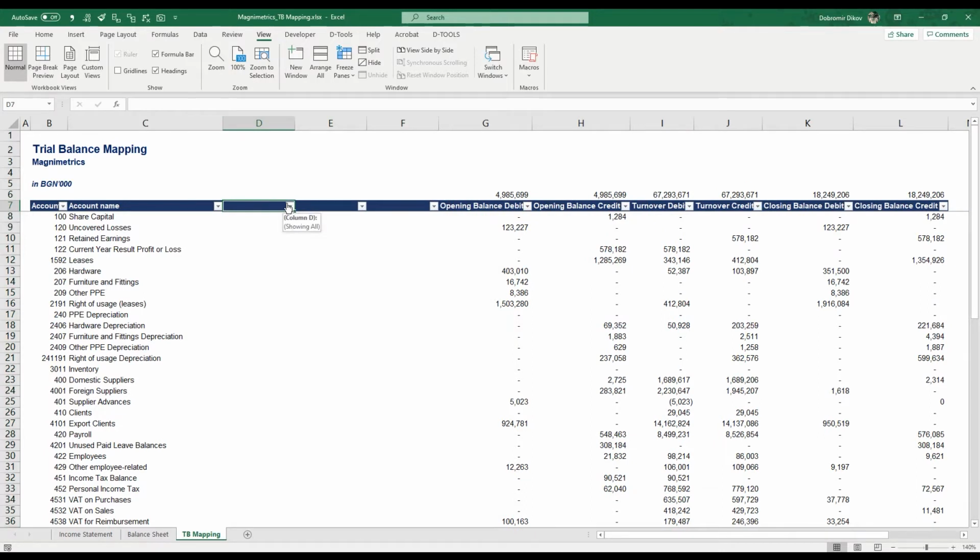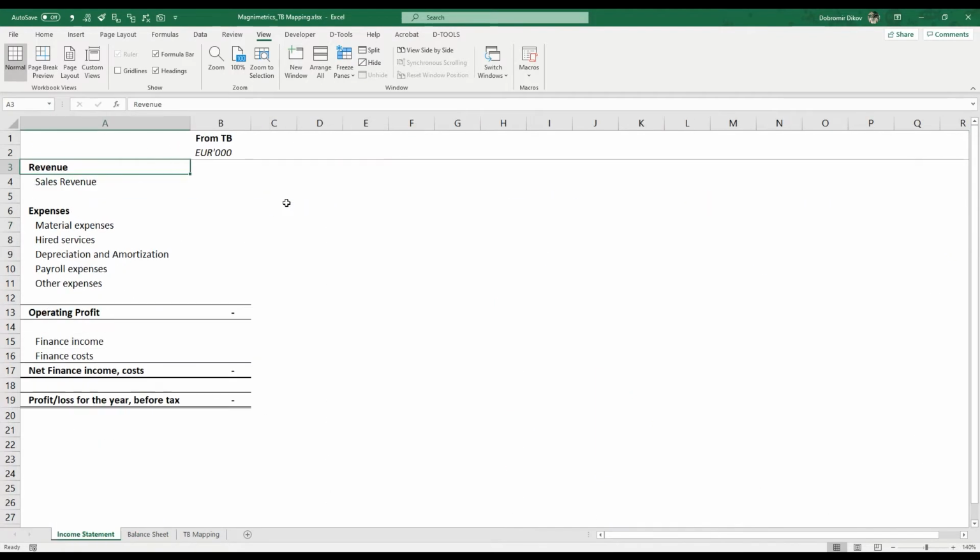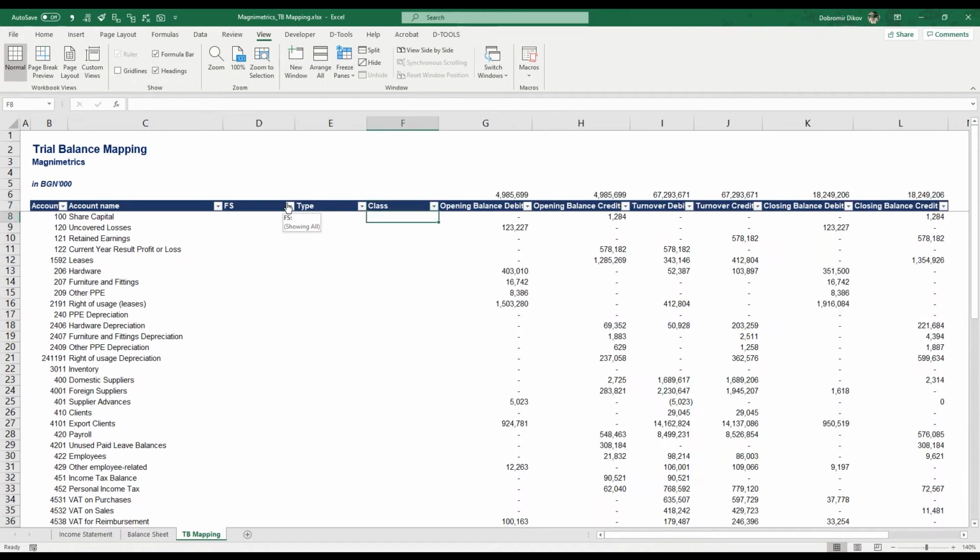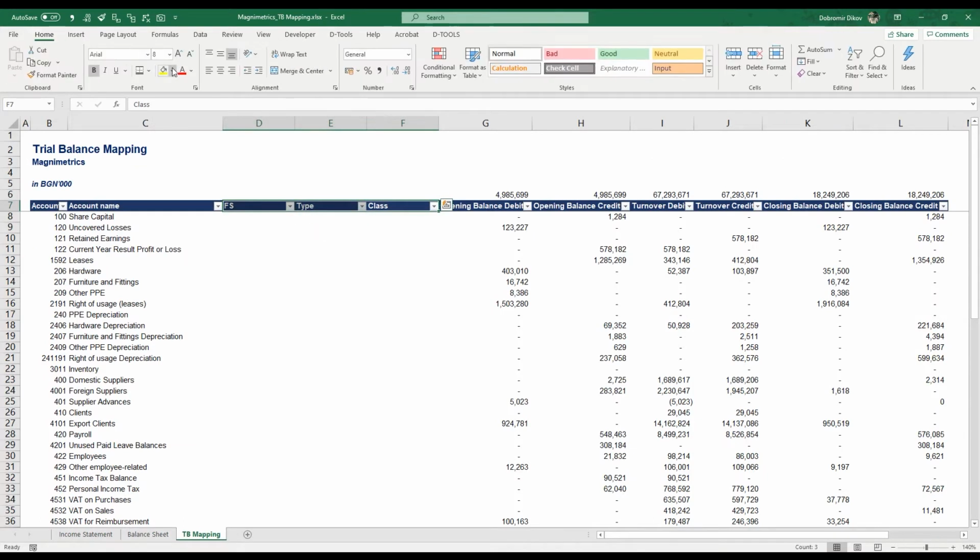So we're going to have the FS. This is going to show if it goes to the balance sheet or to the income statement. We're going to have the type, and we're going to have our class. And our class are going to be the accounts that we have here, and then we're going to link those with some formulas. I always like to color those a bit different so they're easily recognizable.